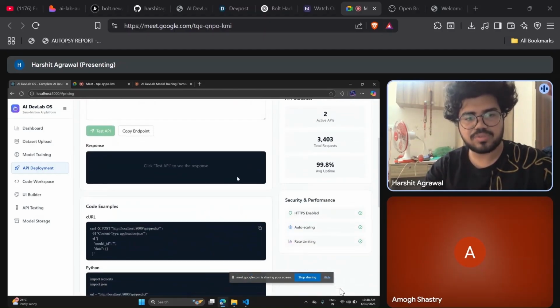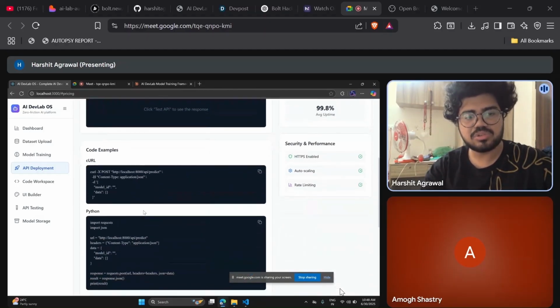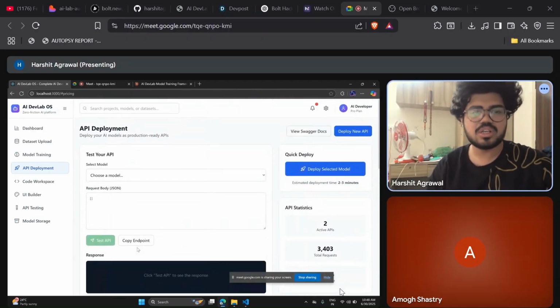Yeah. So once you are done with this, you get two pieces of code: the cURL for the API and the Python code to implement it, just to test whether this API is working or not. That works if you are good at coding at all. But what if the person is not good at coding?